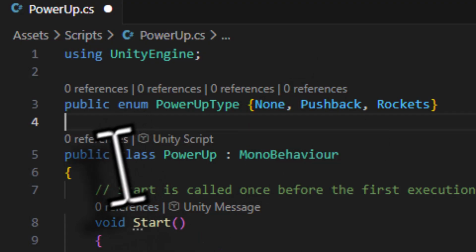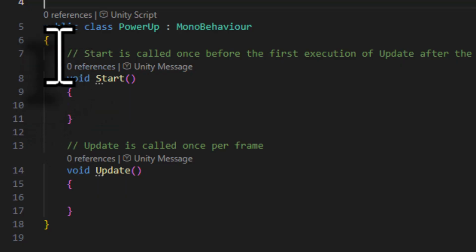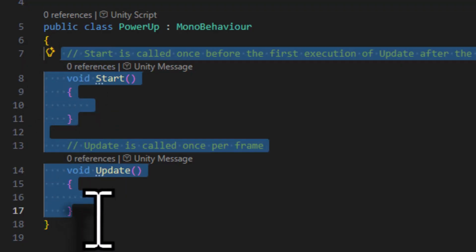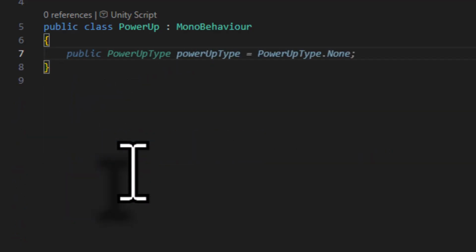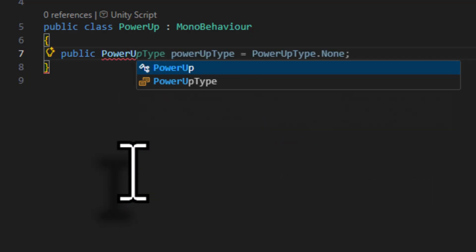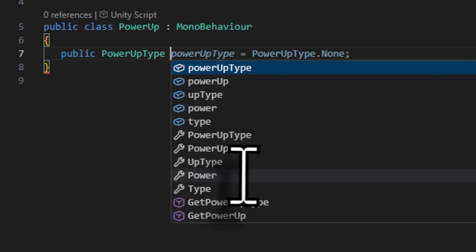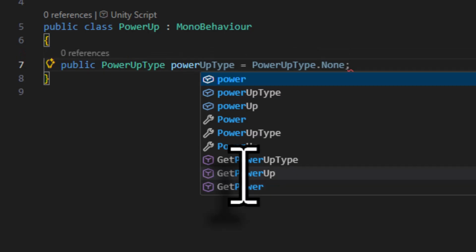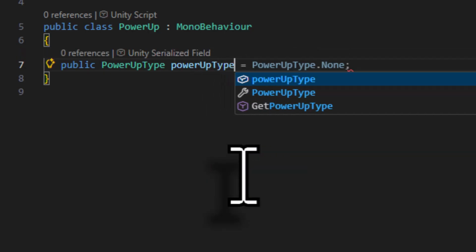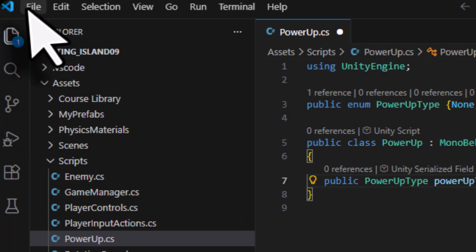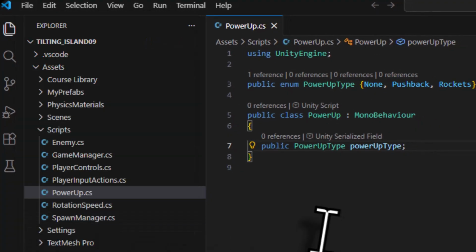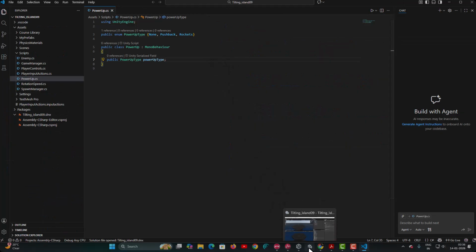Now coming into this PowerUp MonoBehaviour, I will select all the content inside this MonoBehaviour class, both start and update. I will delete it. I am going to declare a new public variable, and the type of variable is PowerUpType. And I am going to call this again as powerUpType, but the only difference is this time p is small letter, and I will end it with semicolon. I will come to file and save the script. Next, I will come back to Unity.